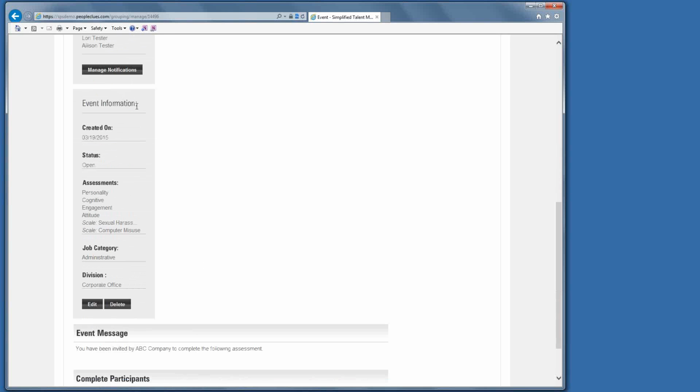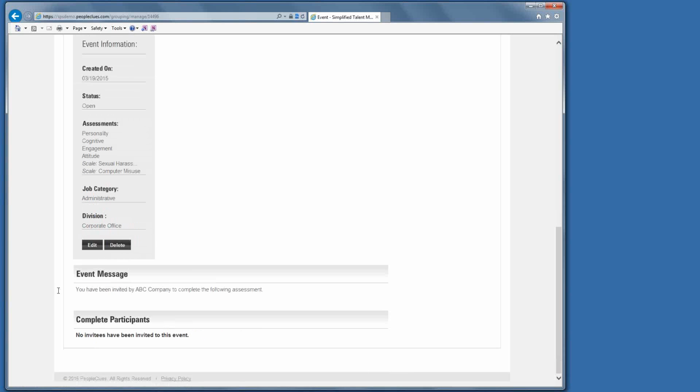Under Event Information is simply a snapshot of what you've just set up. There is also an Edit button if you need to go in and edit any of the information. Below that is a description of the event message, and below that is a list of completed participants. As your participants complete, they'll appear in a list in this section.